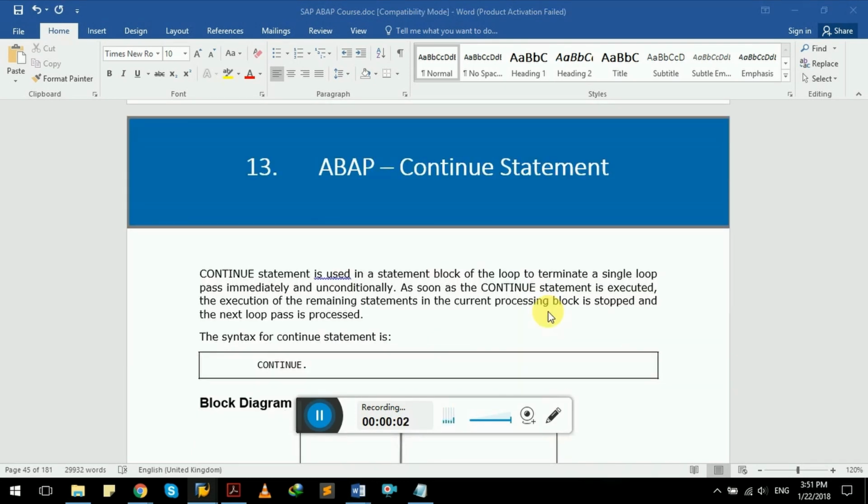As promised, in this video we will learn about statements which are used in our loops for different purposes. So let's start with the ABAP continue statement. The continue statement is used in a statement block of the loop to terminate a single loop pass immediately and unconditionally. As soon as the continue statement is executed, the execution of the remaining statements in the current processing block is stopped and the next loop pass is processed.